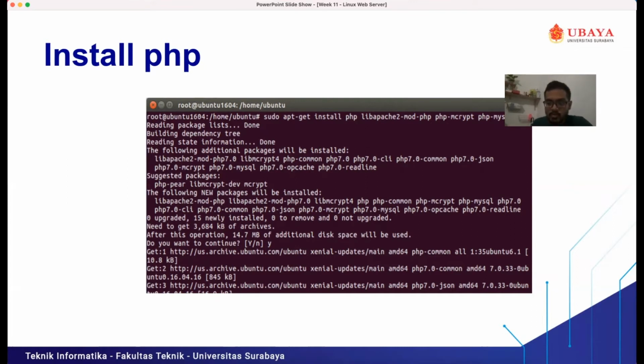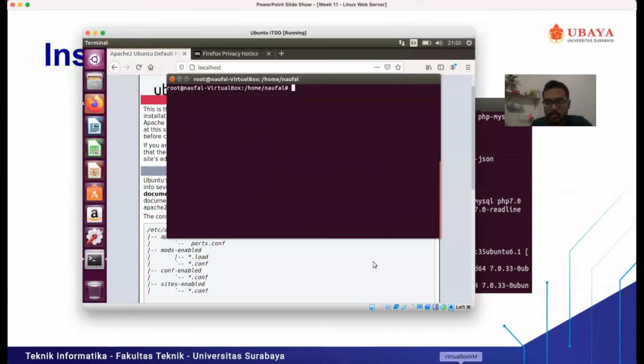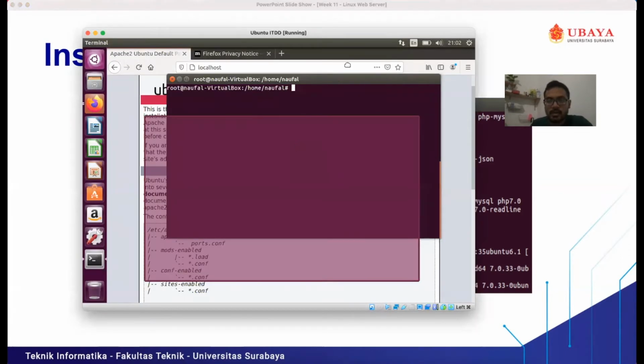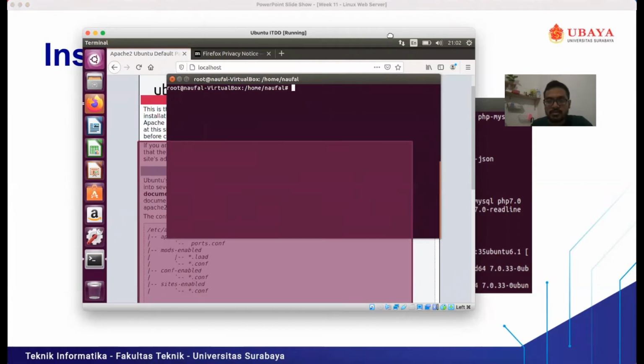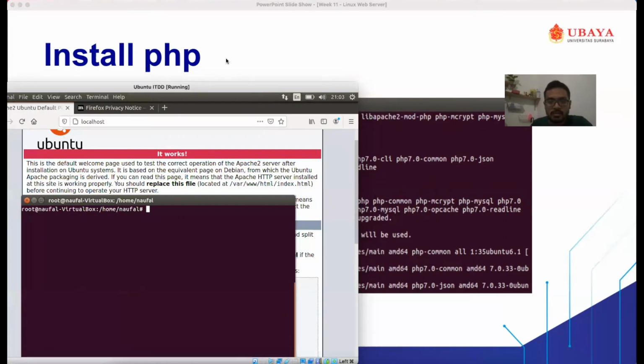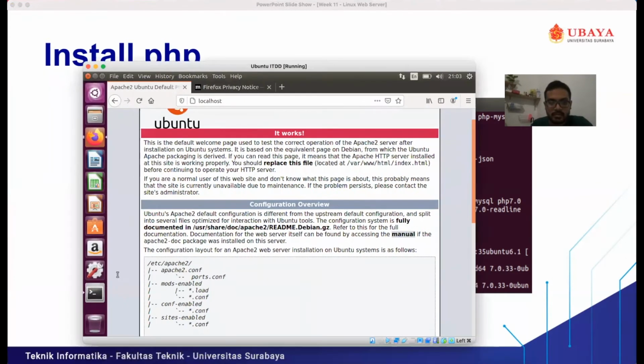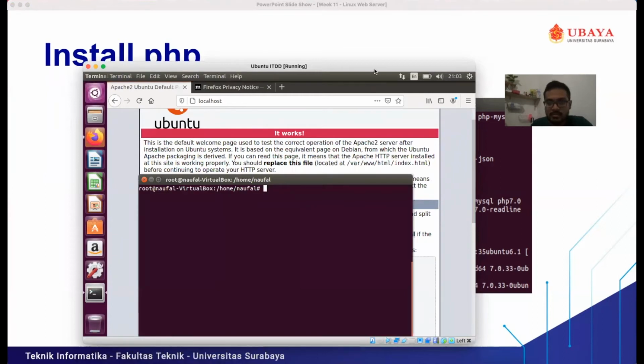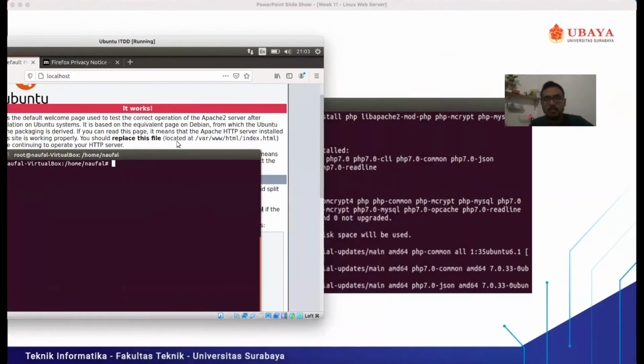So I will show you how to install PHP. I open the terminal, then I will follow the instruction, the syntax in the slide. So yeah, I can just type, wait a minute, my terminal is minimizing. Okay, we can just type apt-get install libapache2-mod-php. Yeah, we don't need to remember the syntax.